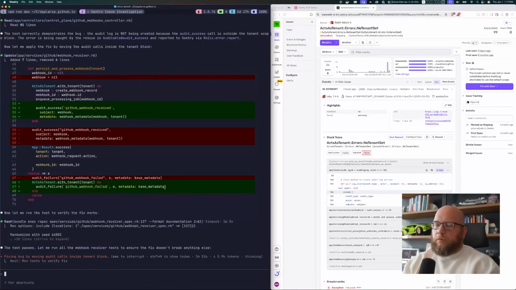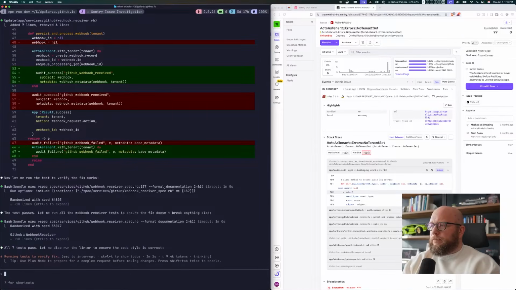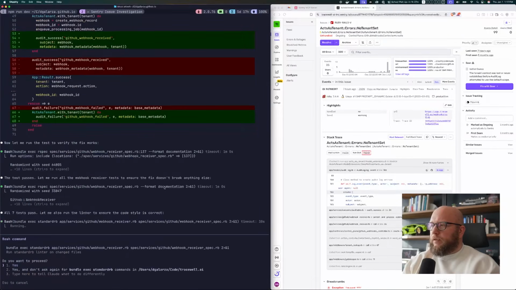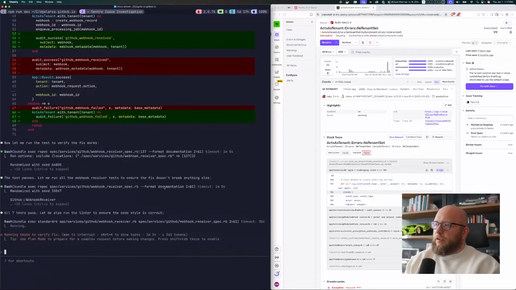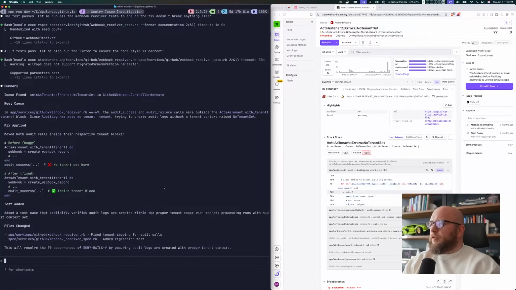So it went ahead and ran the test after the fix, and it sees that the tests do in fact pass, and now it's going to run the entire spec file to make sure that it didn't introduce any regressions. It's going to go ahead and run our standard RB to make sure our linters are passing. And here's our summary. So it's gone ahead and found the issue and now has put together a fix.